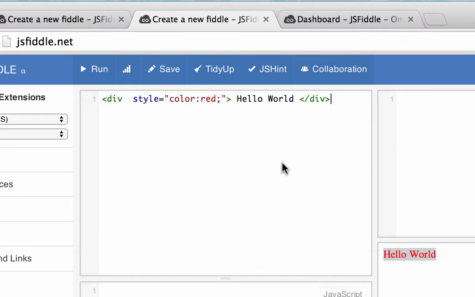So it works. However, writing style here is a very bad idea. What if you have 20 different styles here? You can change the color, you can change the background, you can put the borders, you can do a lot of things. If you do that, then this area gets cluttered and it becomes hard to read.